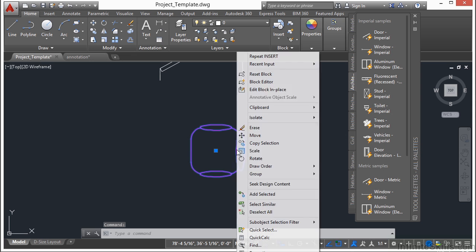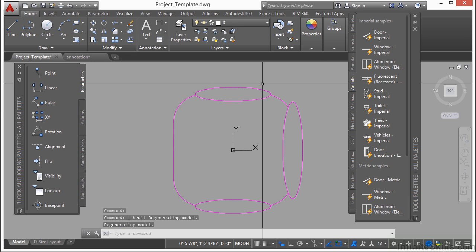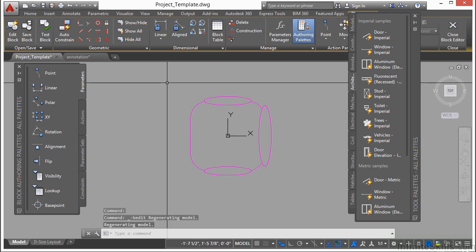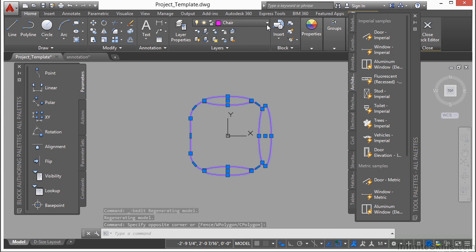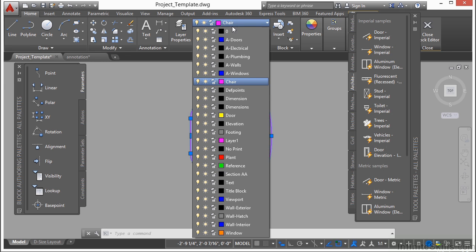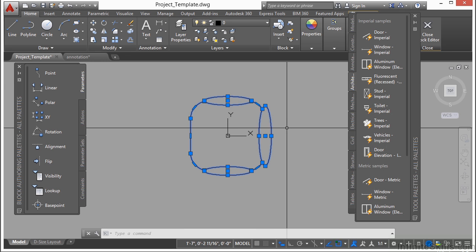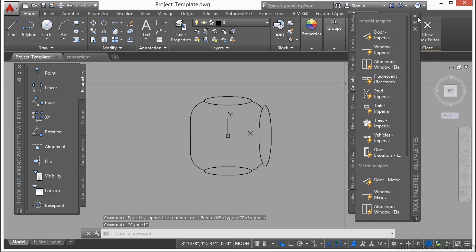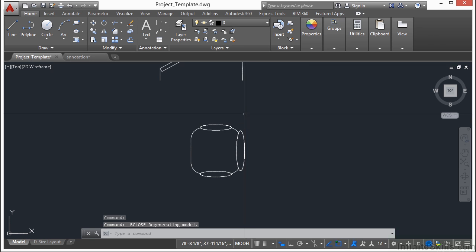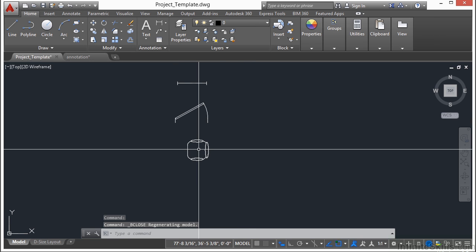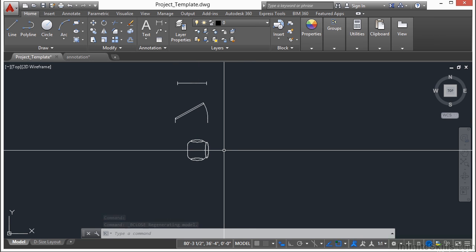So I'm going to select it, right-click it, go to Block Editor. Very simple. Select all of it. Go to the Home tab. Click on the layers here and click 0. Press the Escape key. I'm going to close my tool palette and I'm going to click on the Close Block Editor, Save Changes. There, now we have the right block in here and it's drawn on the right layers.